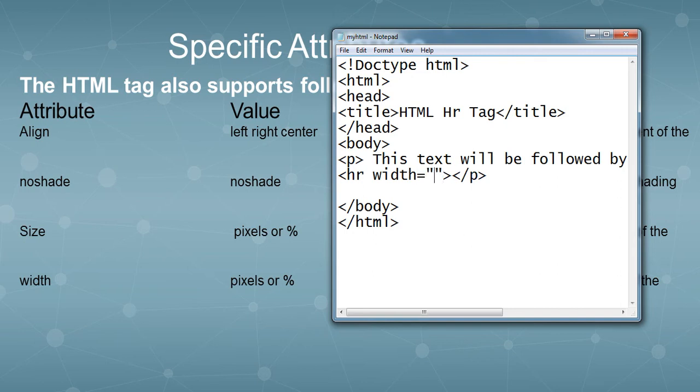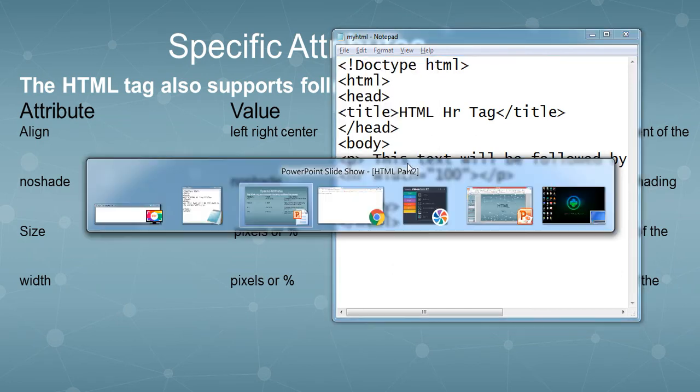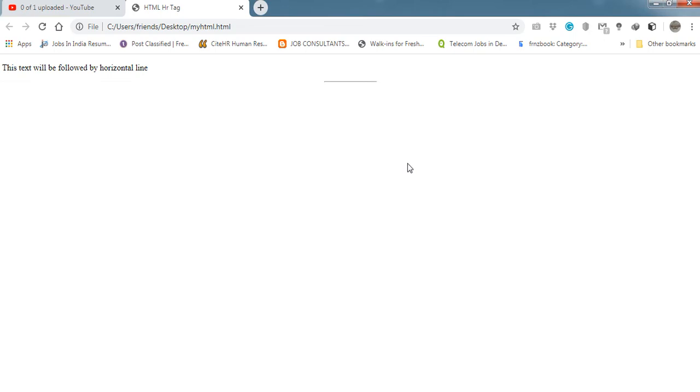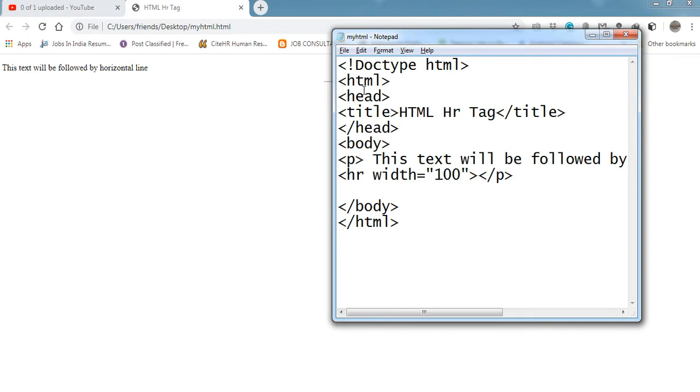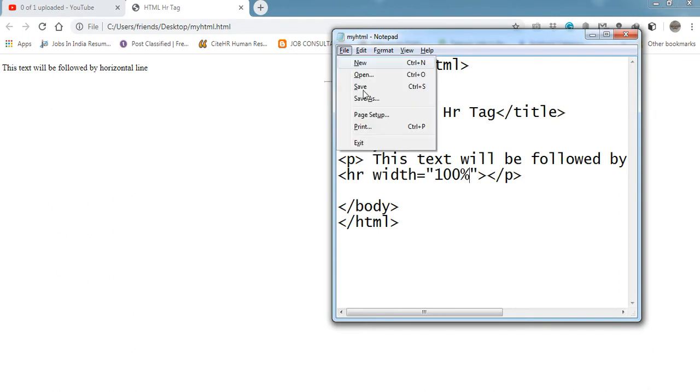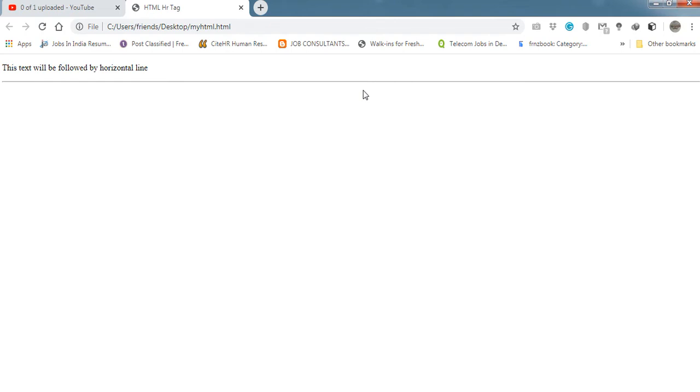Suppose I put the width as 100, so this 100 means it is in pixels. Let's save it, and now we can refresh this particular file. You can see that it is a 100 pixel area. Understand, student? If I pass 100%, that means full length, okay.